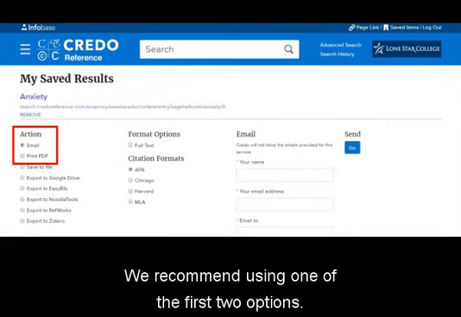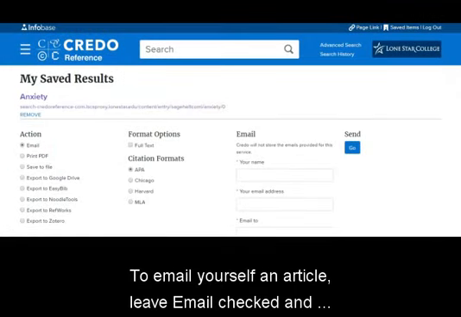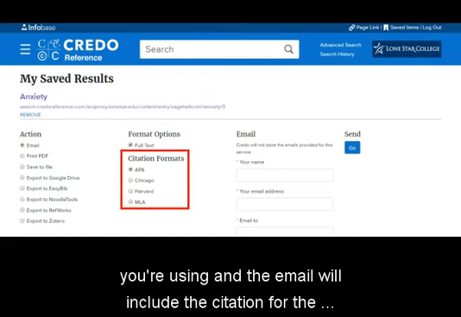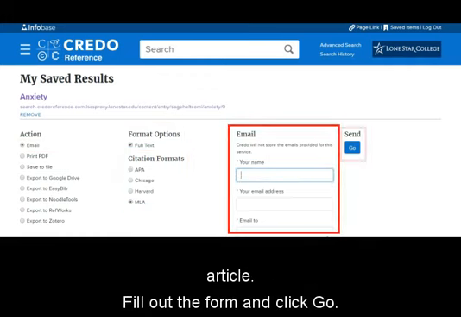We recommend using one of the first two options. To email yourself an article, leave Email checked and check the full text box. Select the citation format you're using, and the email will include the citation for the article. Fill out the form and click Go.